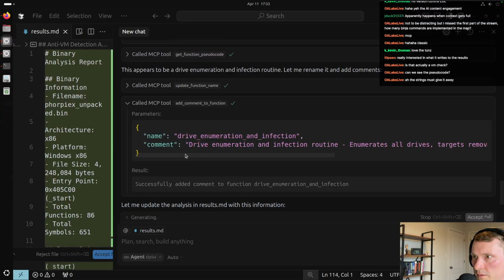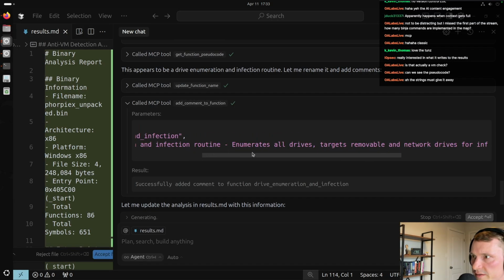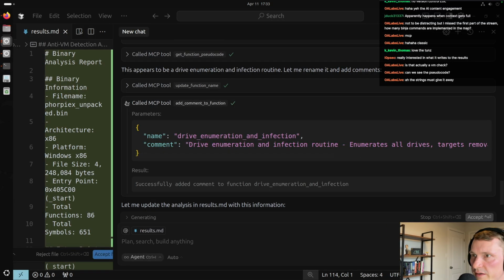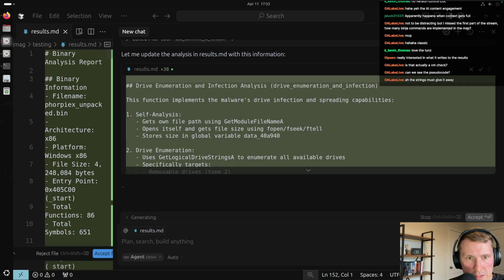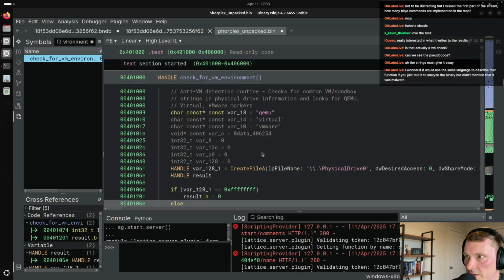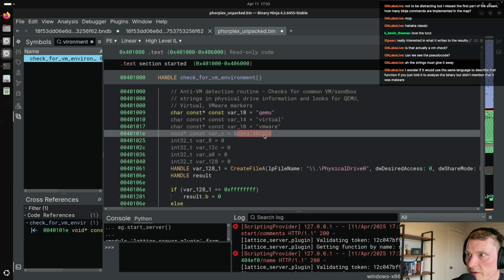Okay, let's go back. Drive enumeration for infection routines. Yeah, I think this is actually doing better than Sidekick was. Can we see the pseudocode? Is that actually a VM check? Yeah, I think so. I think it is the strings. It's just the QEMU, virtual, VMware.